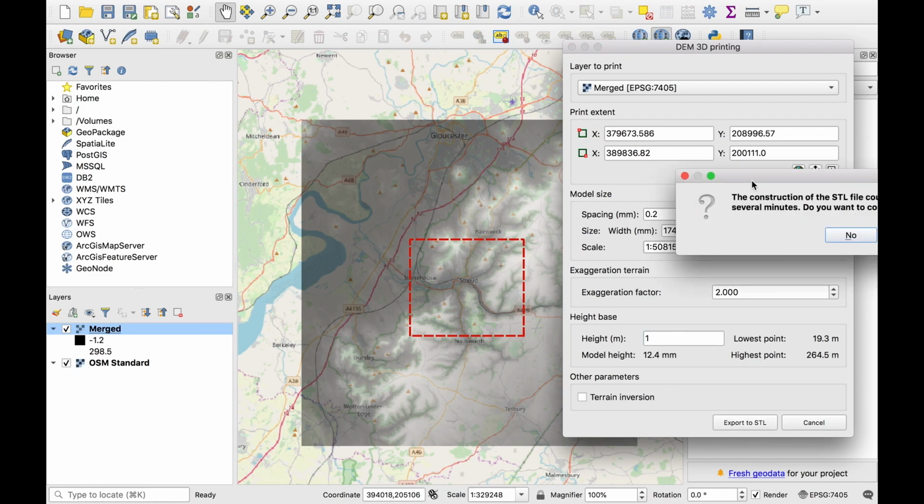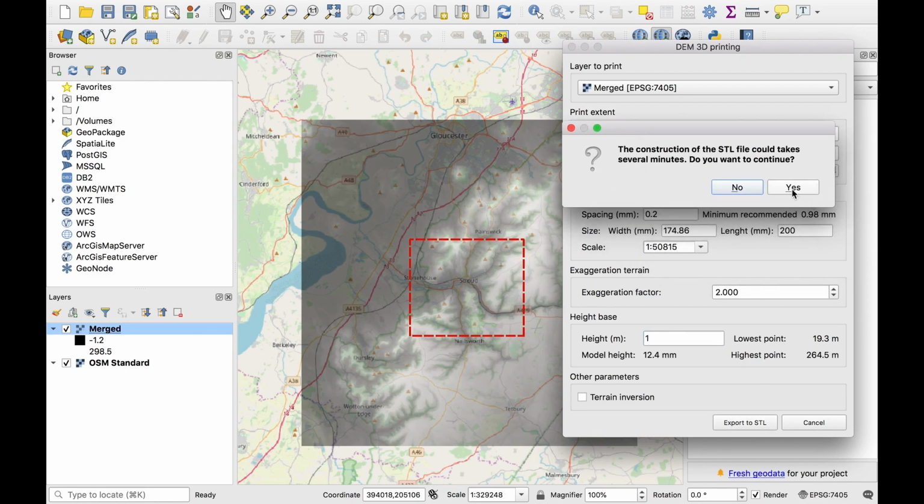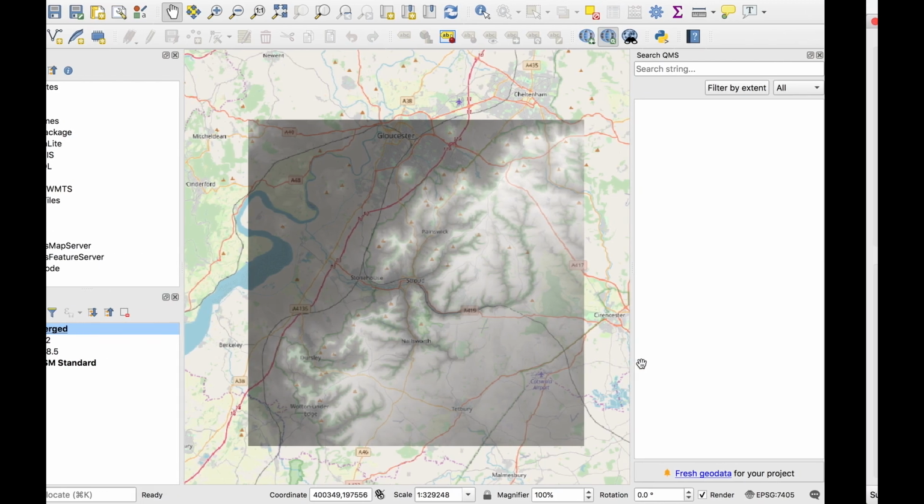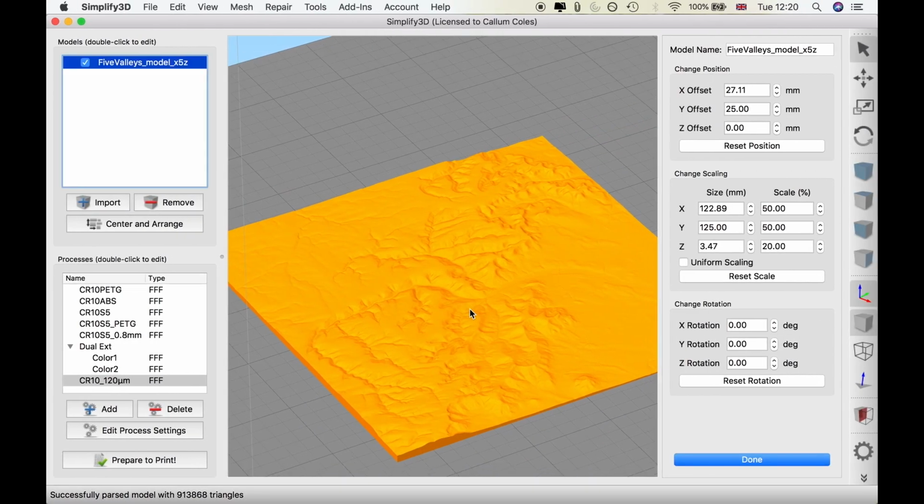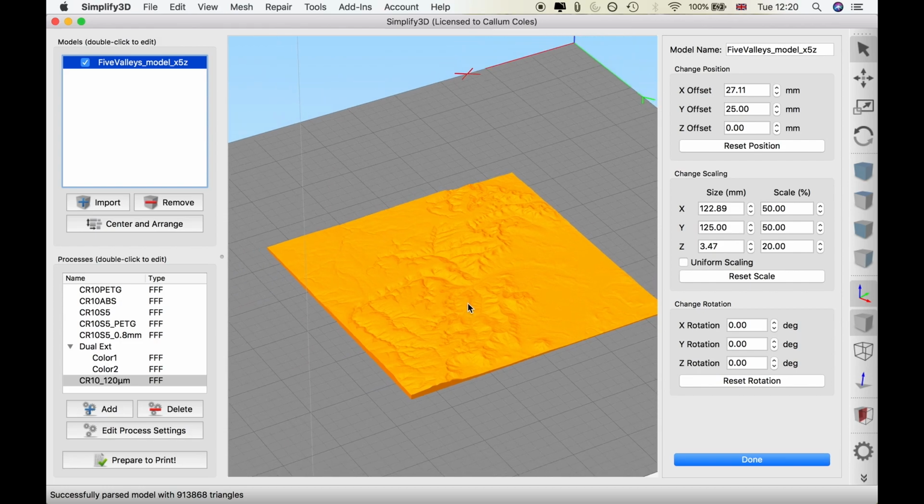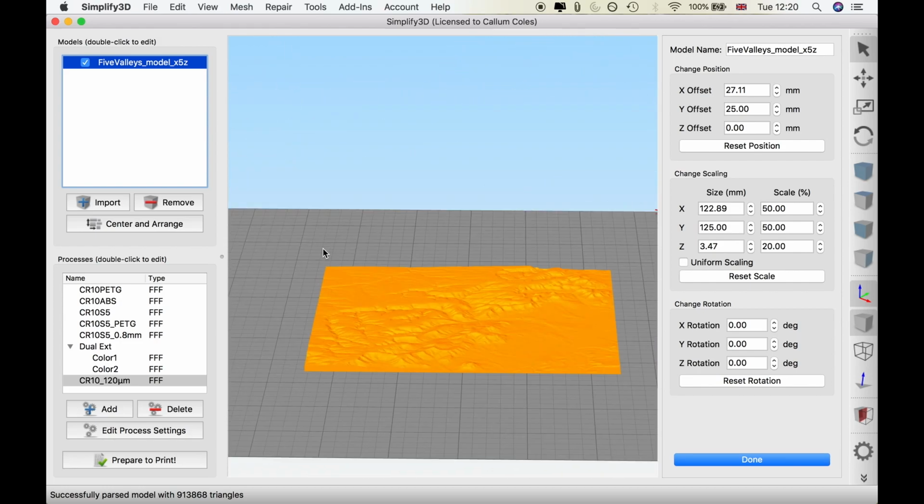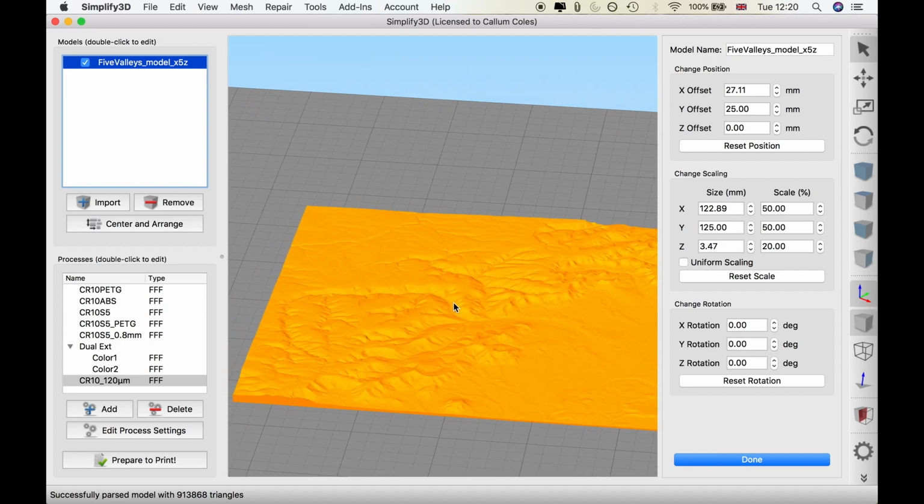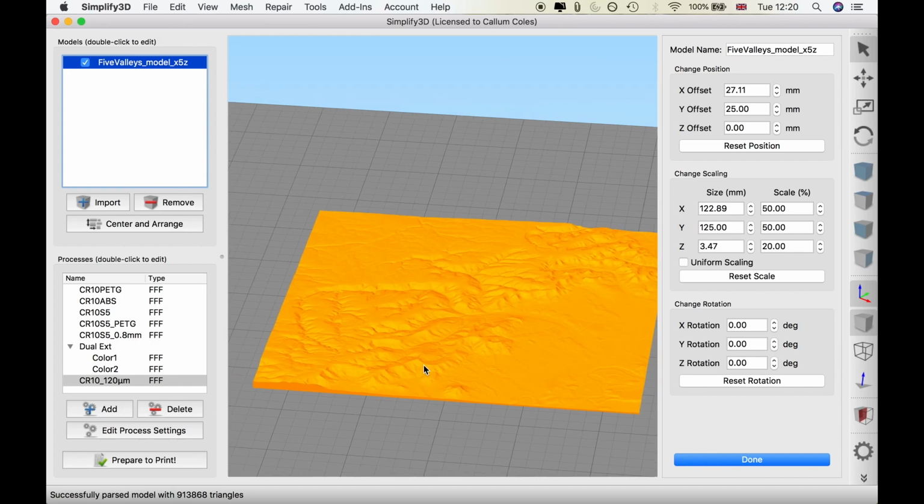Export to STL. I'm not going to do this as it does take a while, but I will show you one that I generated earlier. And there we go. There's the file that you can drag into your slicer and print to your heart's content. The one I showed at the start, I've also added some names. I just made some 3D model names in Tinkercad and then literally arranged these in the slicer.